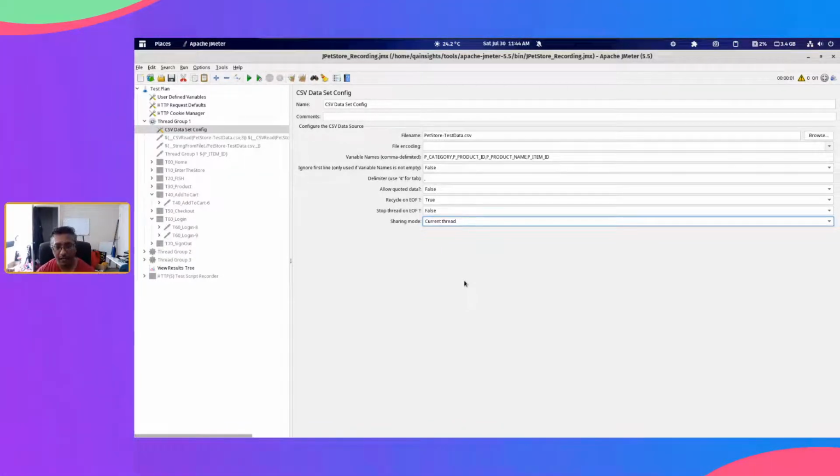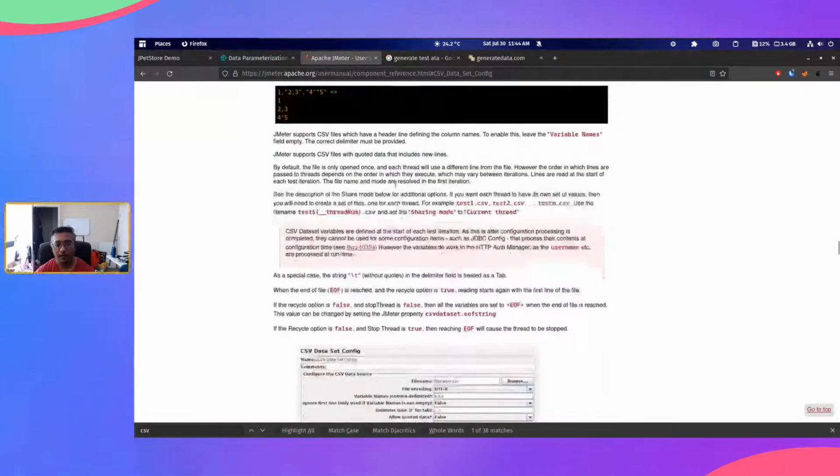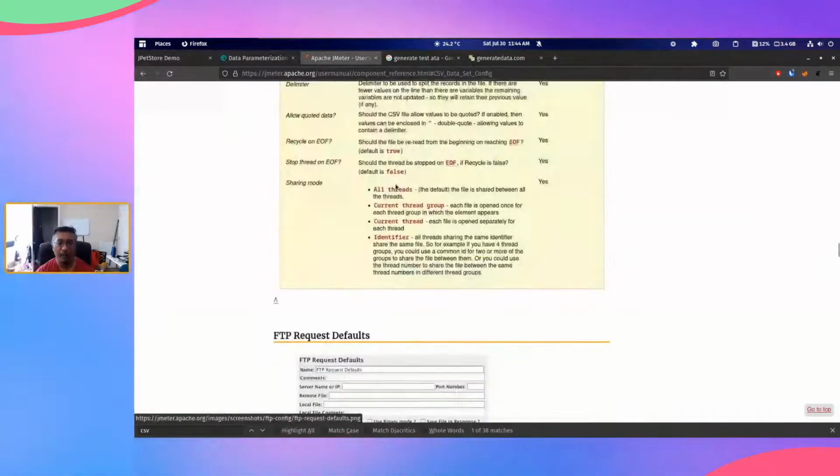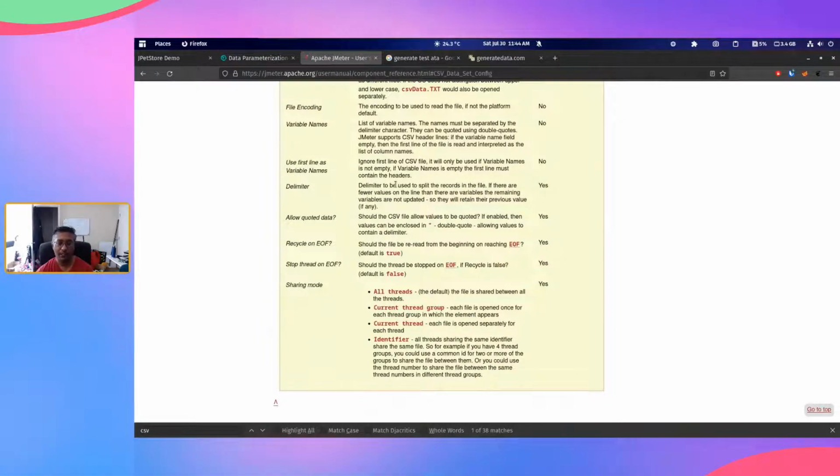For detailed help, you can always refer to the official documentation. Whenever I'm in doubt, I always come here. I don't Google. My first point of reference is the official documentation. I don't go to any other website. I just come here, read and understand.